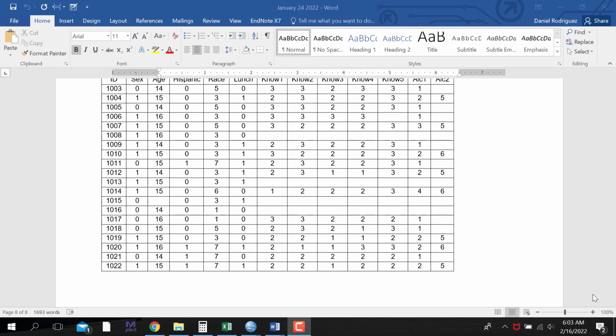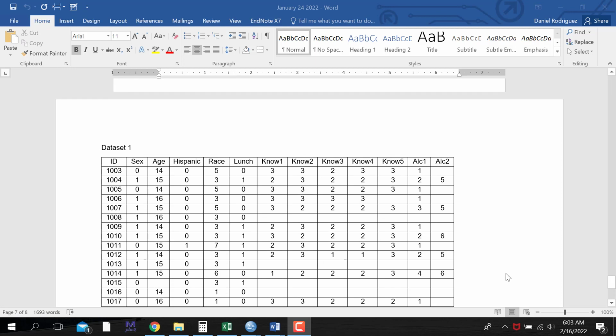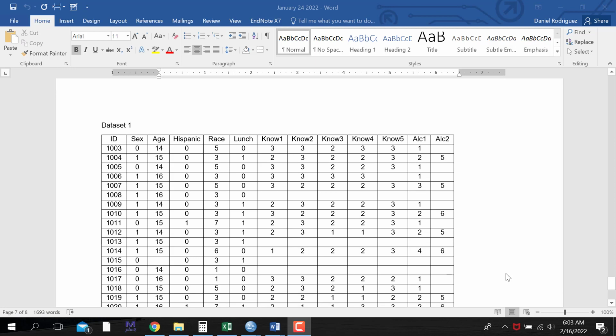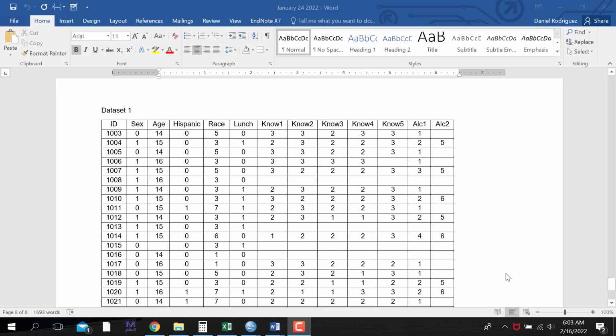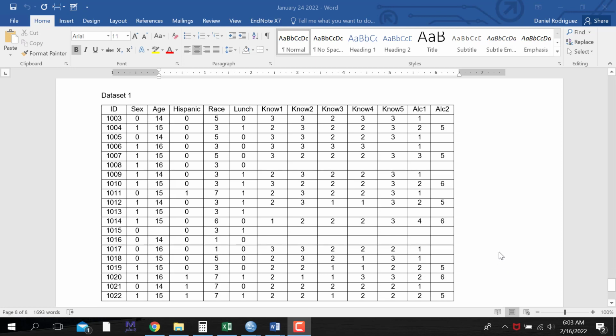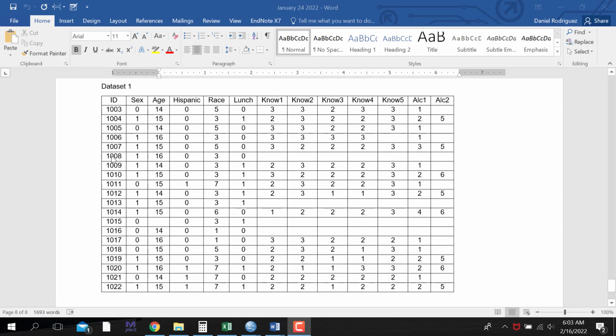Okay, let me start with how I went from the data set in this first lecture to SPSS. So what I did, if you go back to the lecture notes from January 24, 2022, I started with this data set. As you can see, this data set has a number of rows and a number of columns. Each row represents an individual person, like this is person 103, this is person 104, 105, and so on. So that's their identification number, their ID.